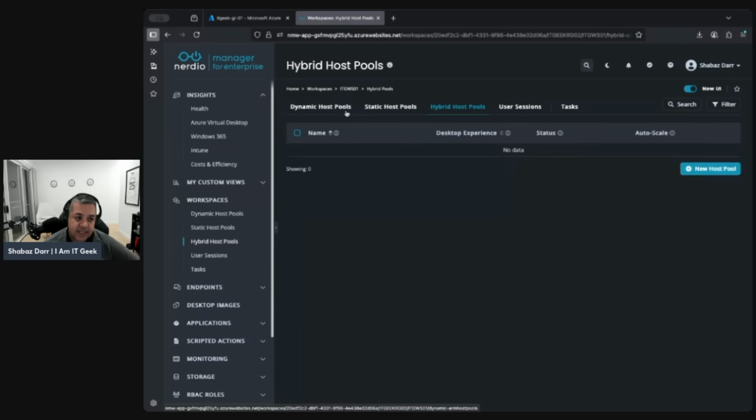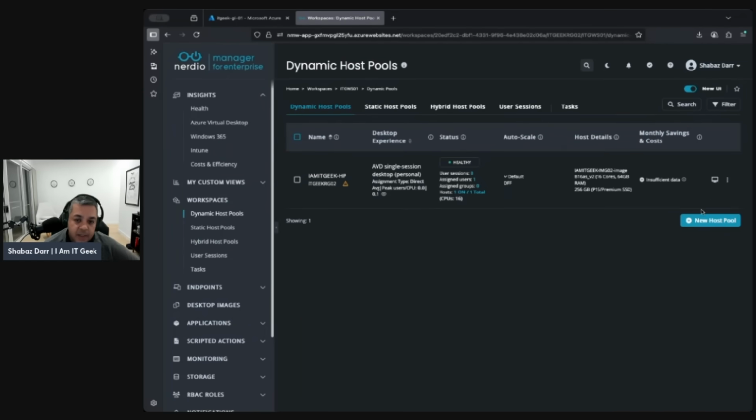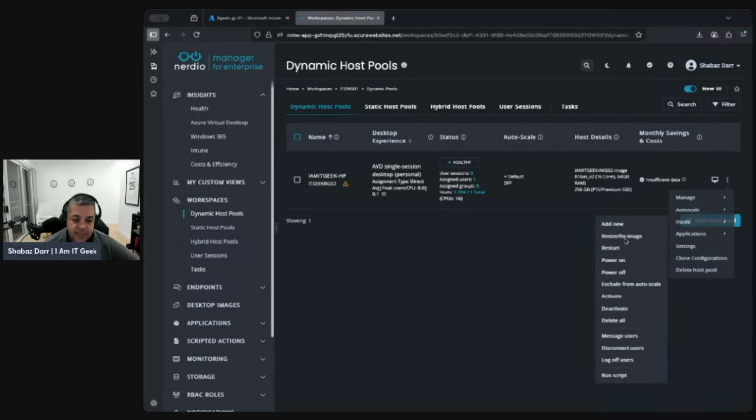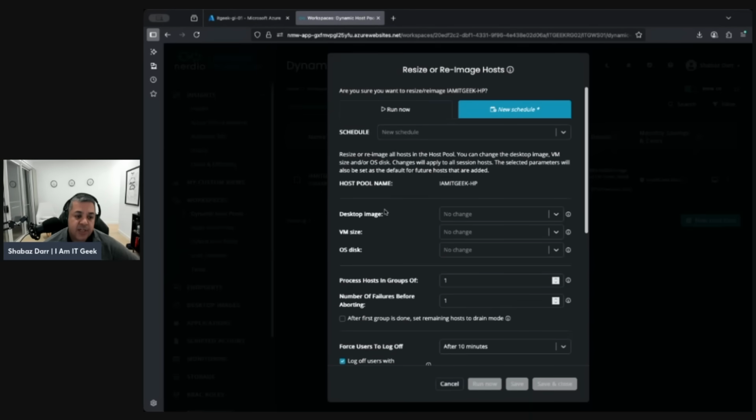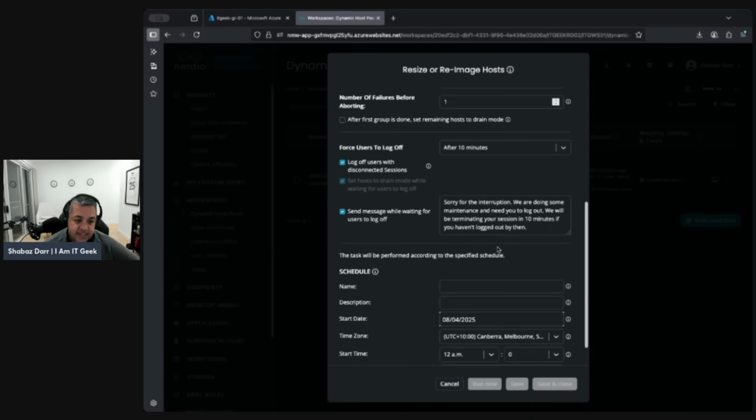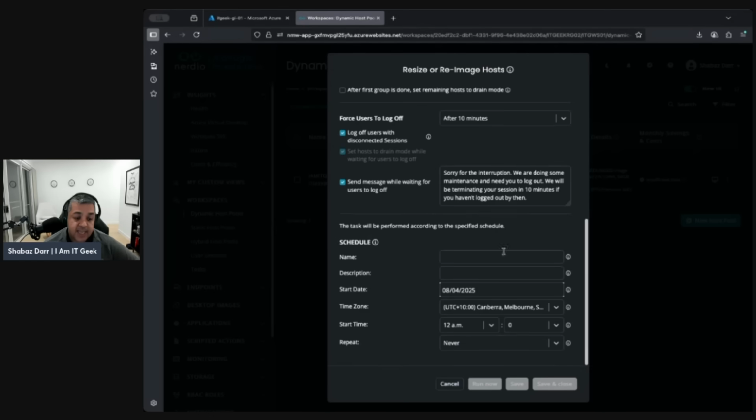Essentially, you'd go to the workspace, you'd go to the host pool, you'd go to manage, go to host, and you do the resize and reimage. And here, you'd essentially do it on a schedule. You'd select the desktop image, the VM size, etc. And again, you do the schedule. Now, I just forgot, I've created a desktop image, but I've not set it to a schedule. So once you do that, that's where you can then save that, and then that'll run.